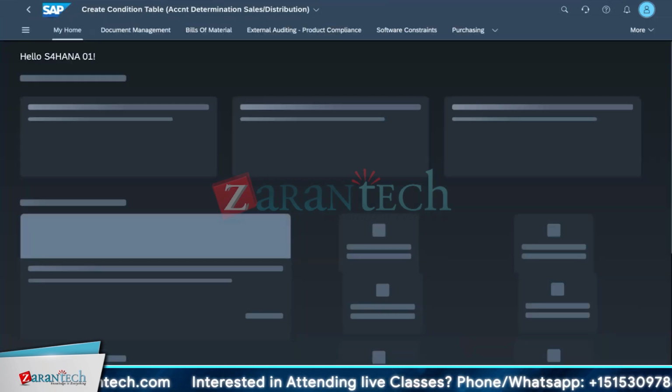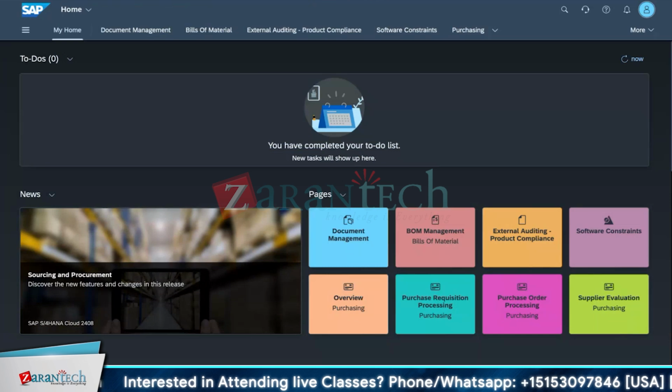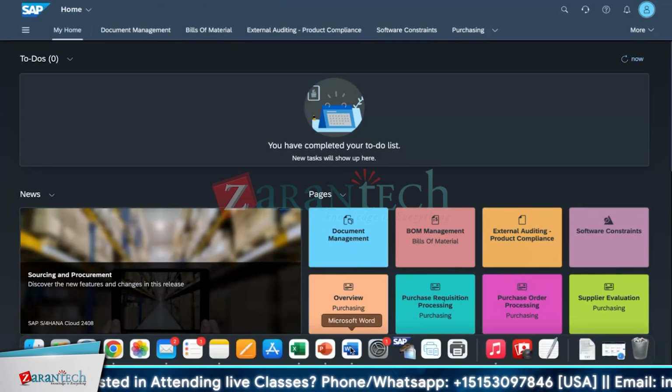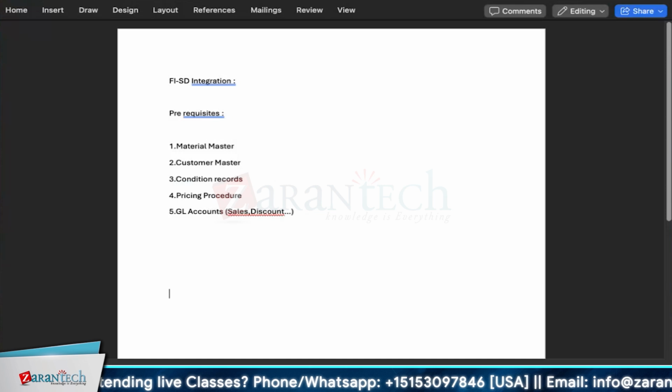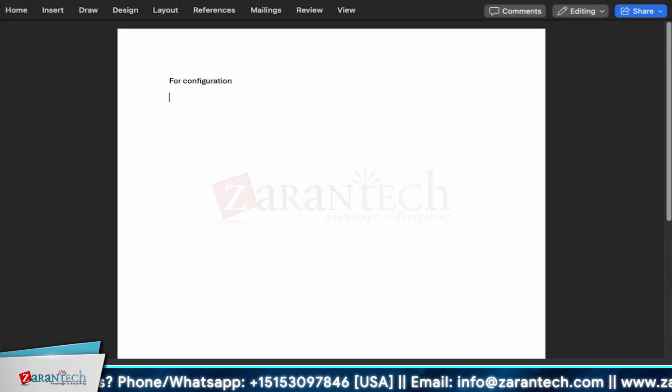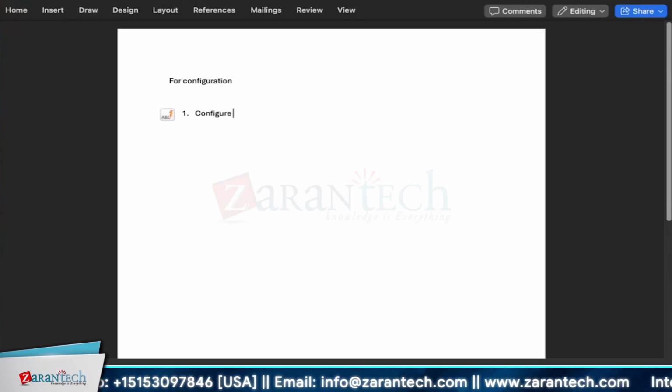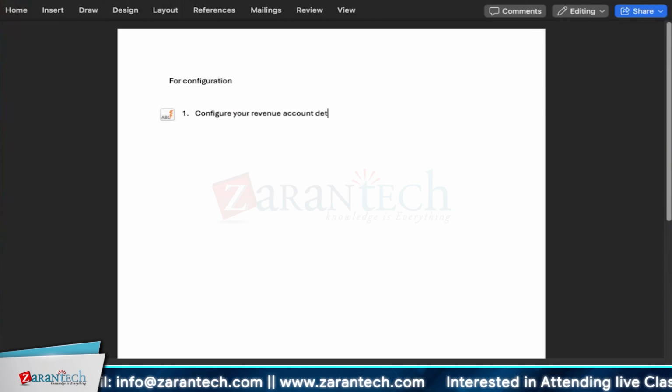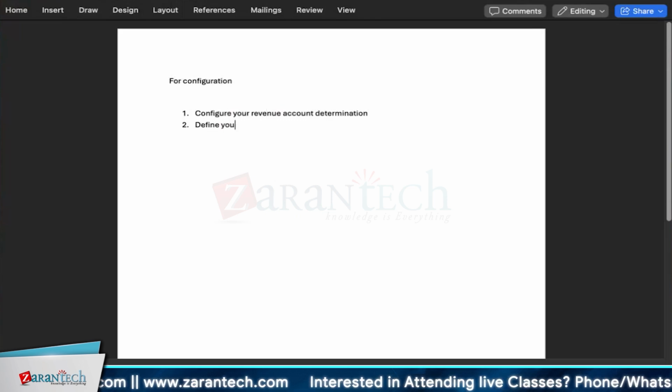So why I'm telling all these things is as part of SD integration. You have to do these things, and these are the configuration things which are mandatory for us. You can see for configuration, the first part is you have to configure your revenue account determination. So once that is done, you have to define your access sequence, which we have already done. I showed you that, right?